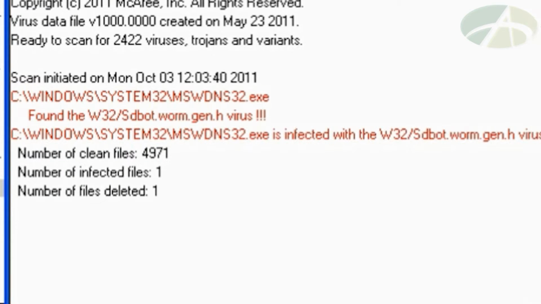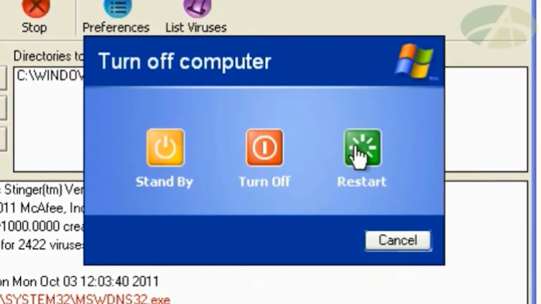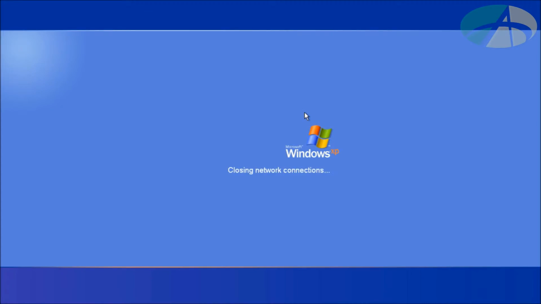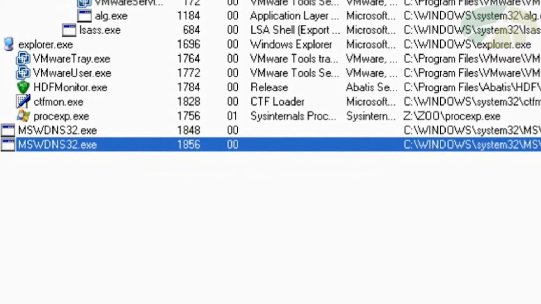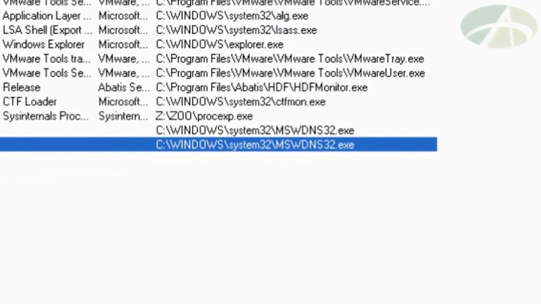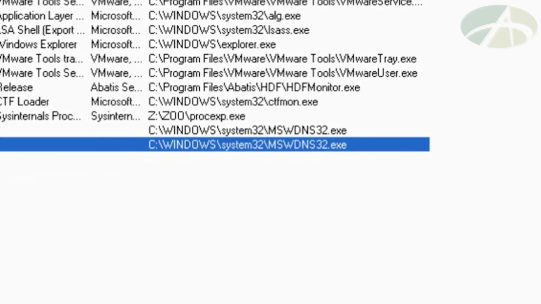Has Stinger really cleared the infection? We'll find out after a system restart. Here, after the system has been restarted, and perhaps unsurprisingly, we can see that SDBOT, which is process MSW-DNS32.exe, has survived both the reboot and the antivirus cleaning operation.